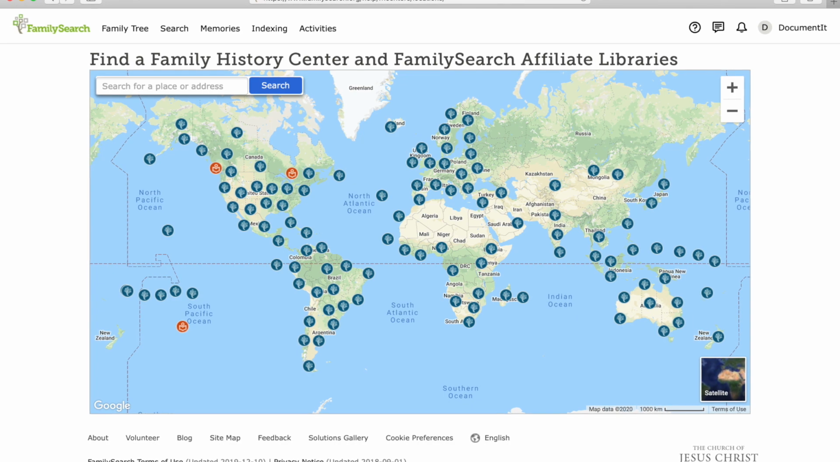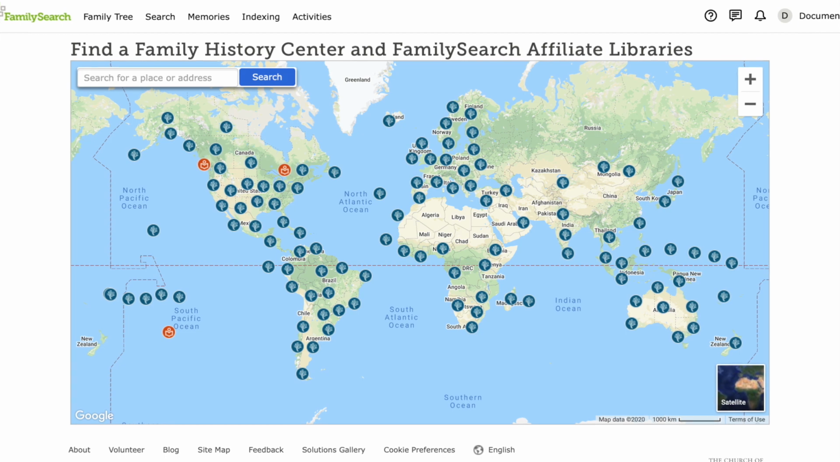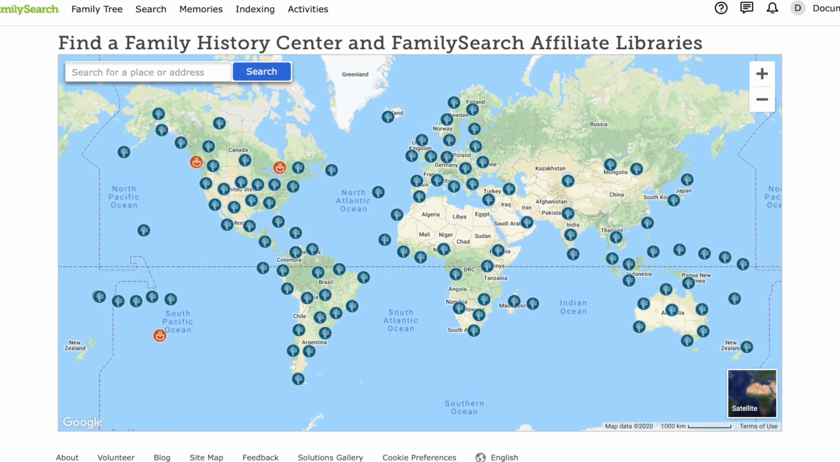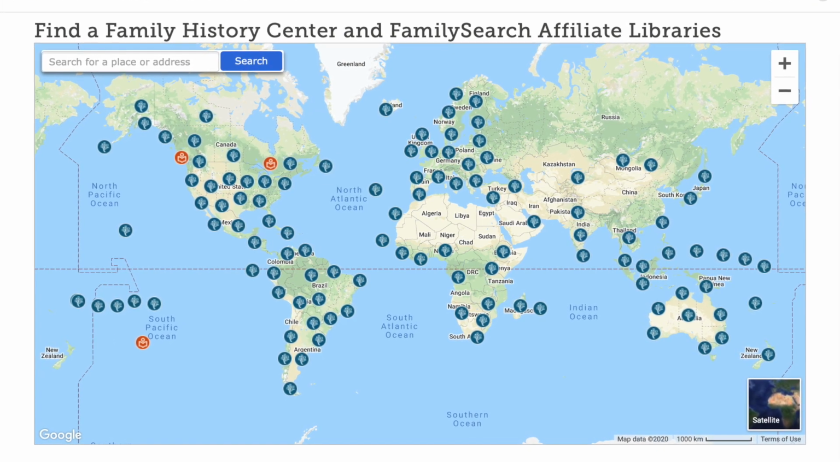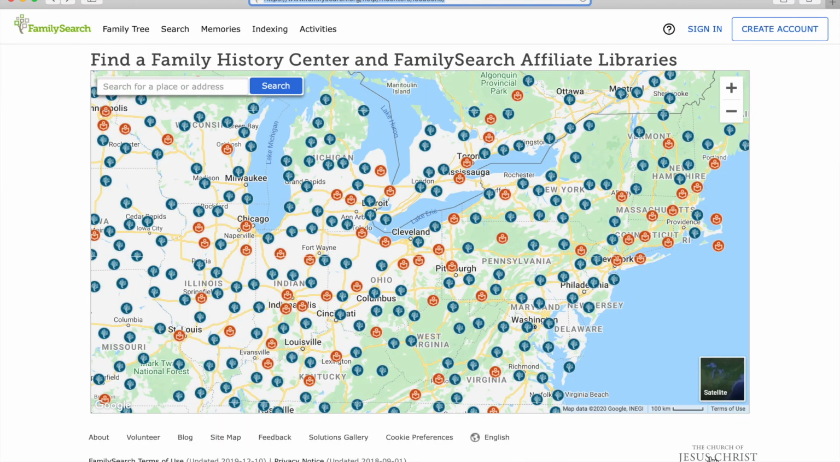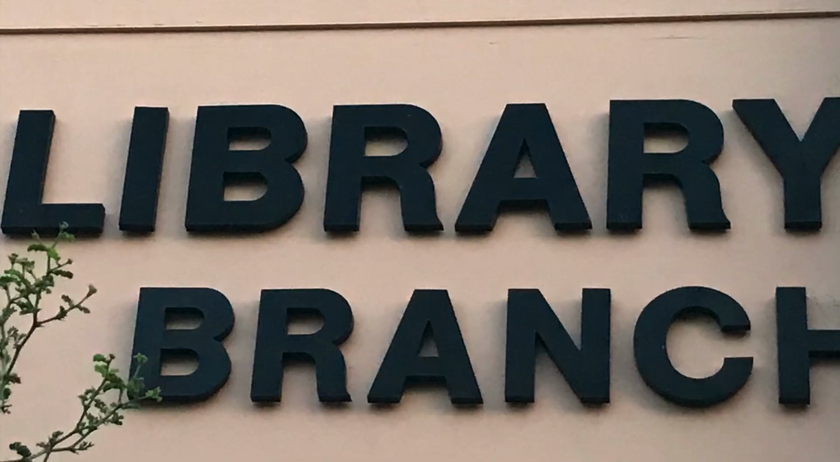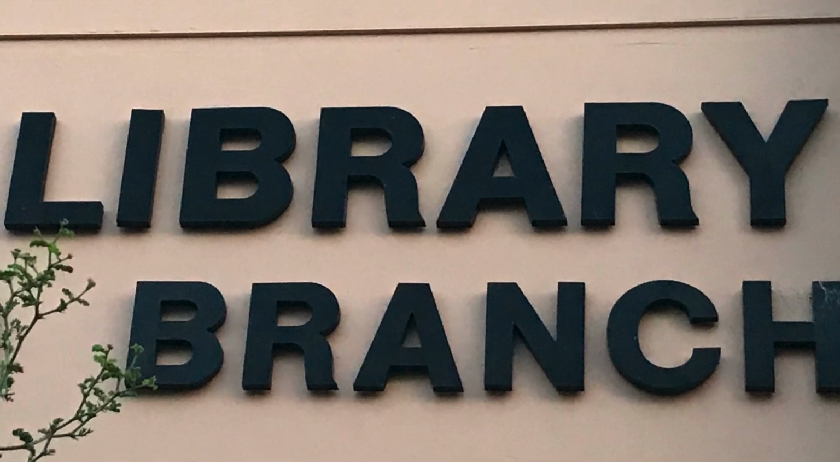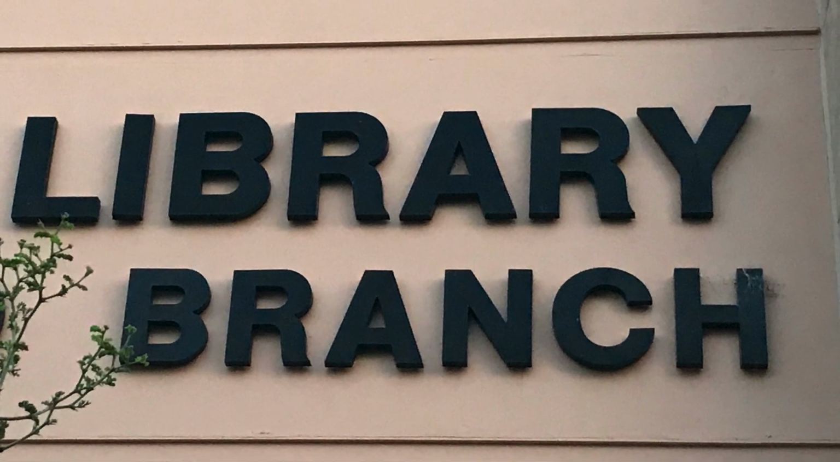2. The Church of Jesus Christ of Latter-day Saints maintains a library in Salt Lake City, Utah, and affiliate libraries and family history centers throughout the world where you can access Ancestry for free. You do not need to be a member of their church to use their facilities. Search for a location near you and their hours of operation on familysearch.org/help/fhcenters/locations. Look for a link in the description below. Check with your local library or nearby university to see if they have an Ancestry subscription. If they don't, put in a request for them to get one.